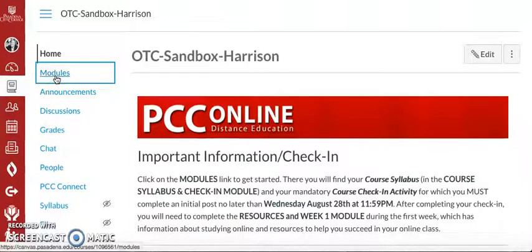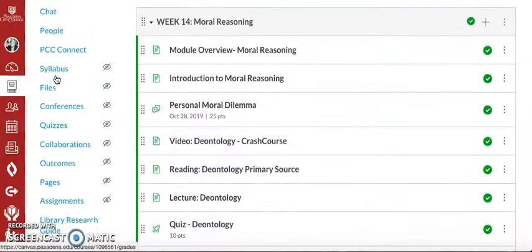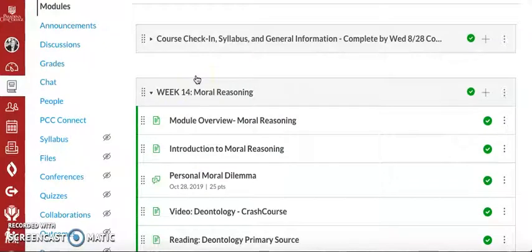In my Sandbox, I created two modules, a welcome module and a content module, like you're required to do. For my content module, I chose week 14 out of 16 for my Introduction to Critical Thinking course. That happens to be my favorite week and favorite topic, so that's why I chose it for this course to give it attention in detail.